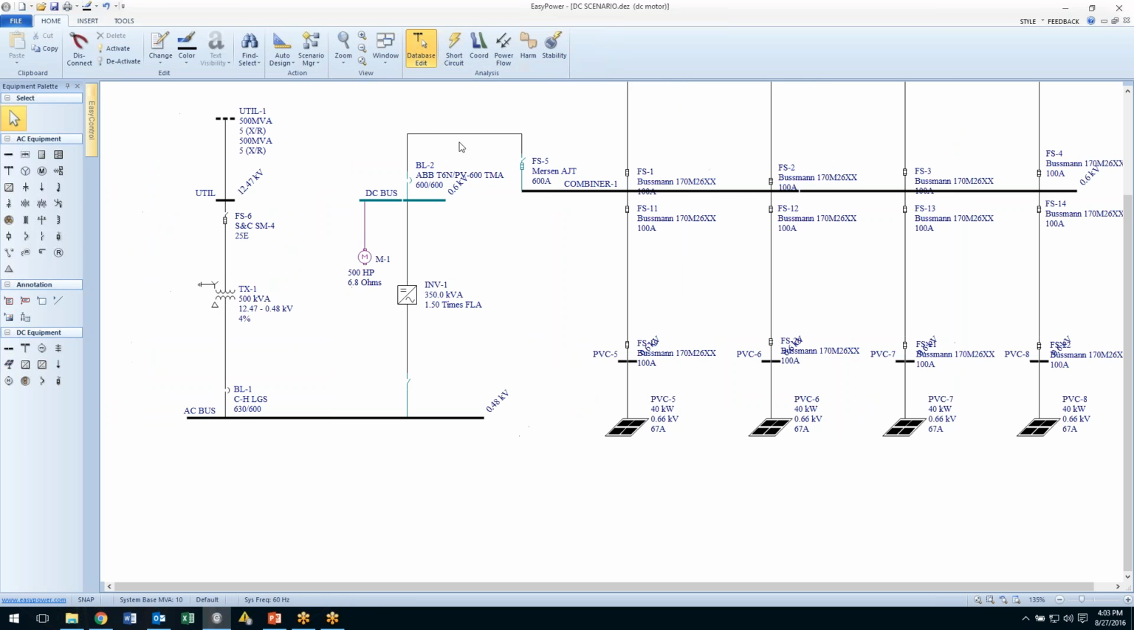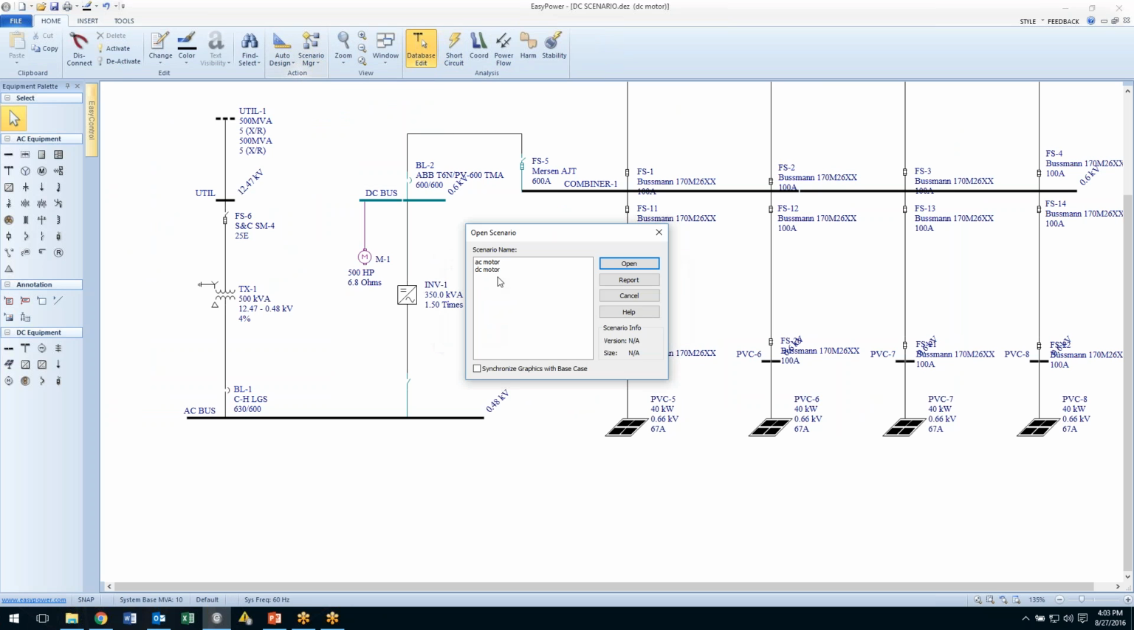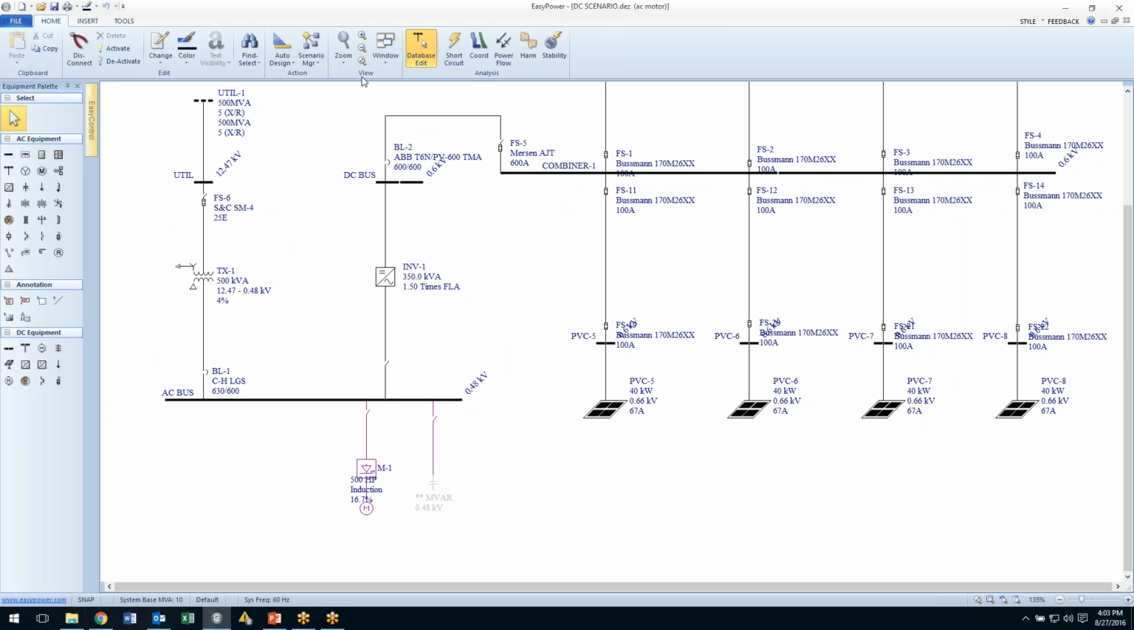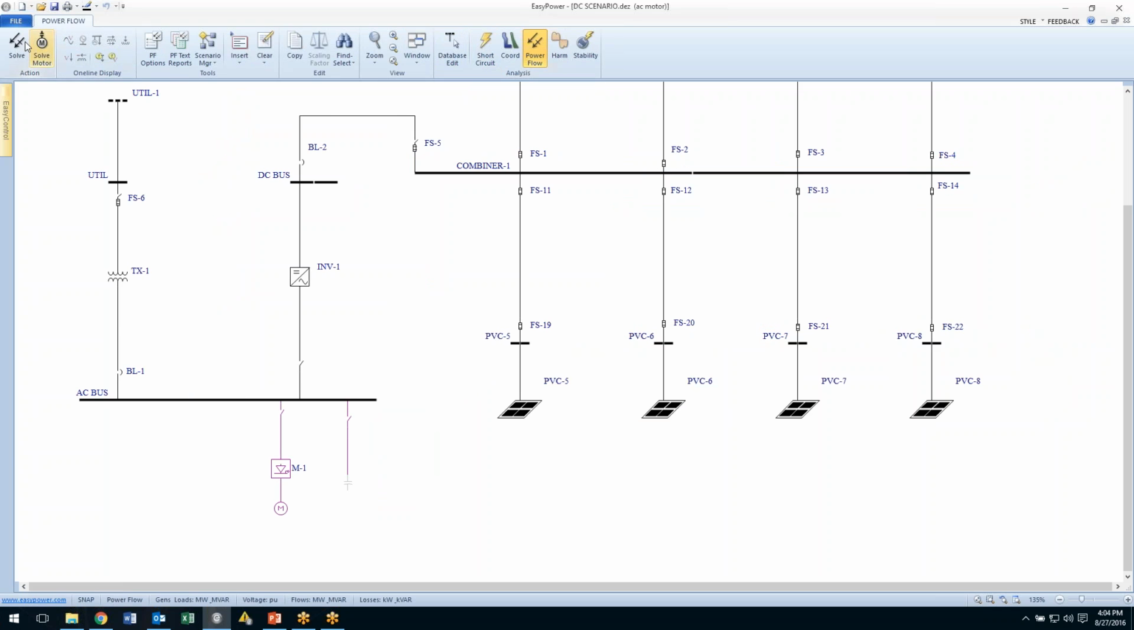Let's go back to our database editor, change our scenario. Let's go ahead and save the one we got. And let's open up the AC motor and go into power flow. Solve this. So now with this configuration, we see we're still able to produce 230 or so kilowatts, but we're drawing more reactive current, which you'd expect.